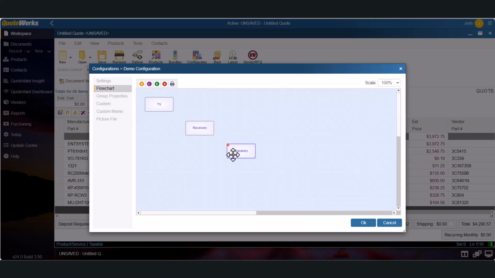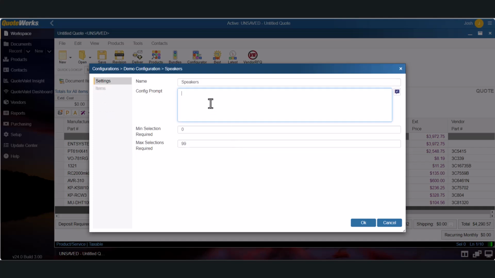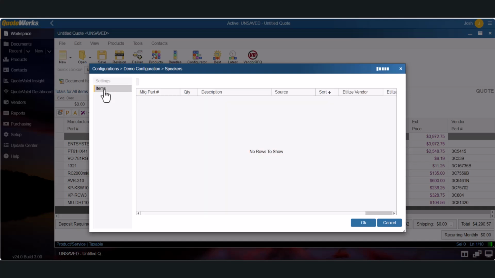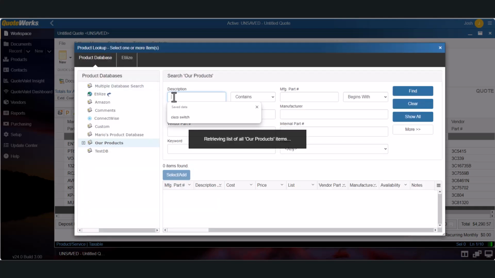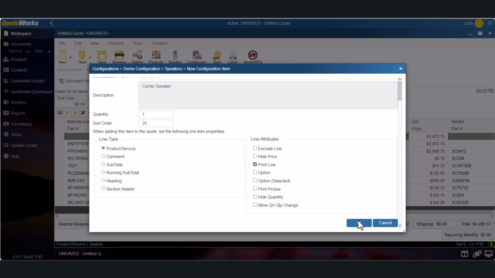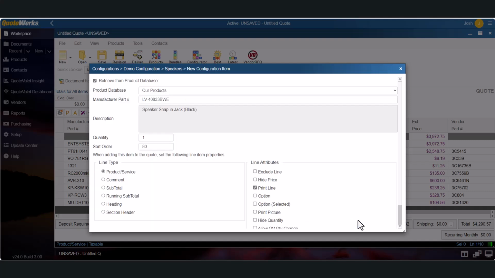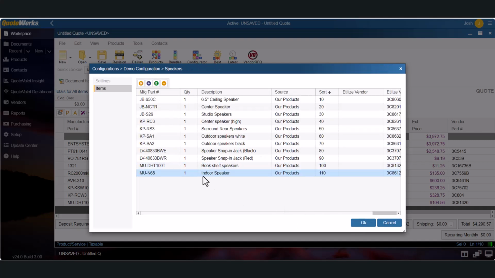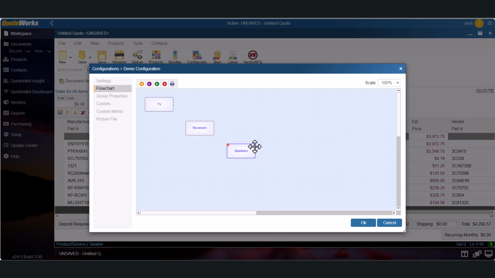Again, we're going to select the speakers container, double-click, and put in a config prompt. In this case, again, we're going to make it so that the user does not have to make a selection, but that they cannot make a selection greater than 10 items. And then we'll populate the items here. And you can see we have quite a few speaker options that have been added. When we hit OK, it brings us back to the flowchart window.